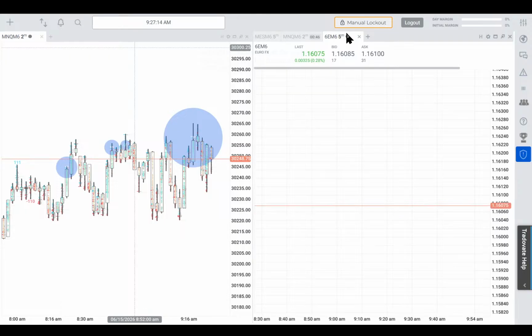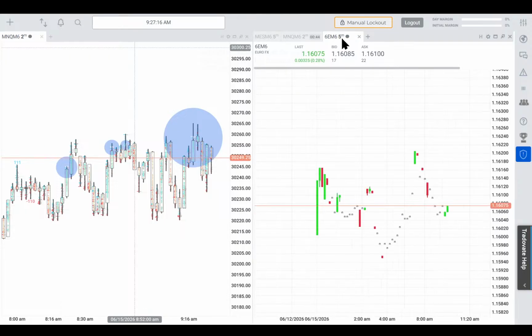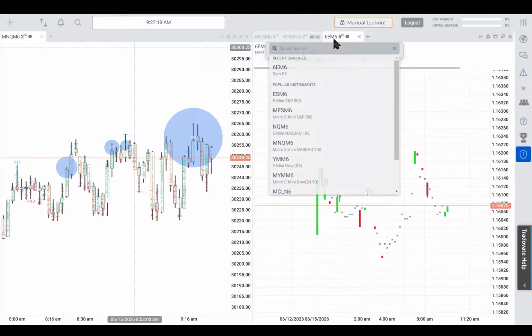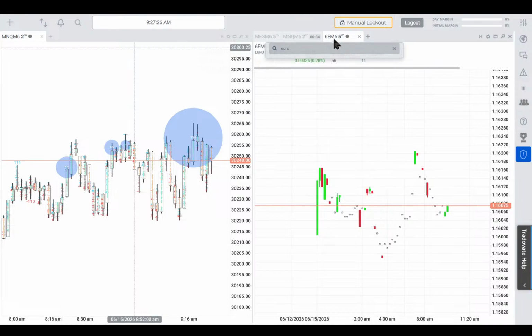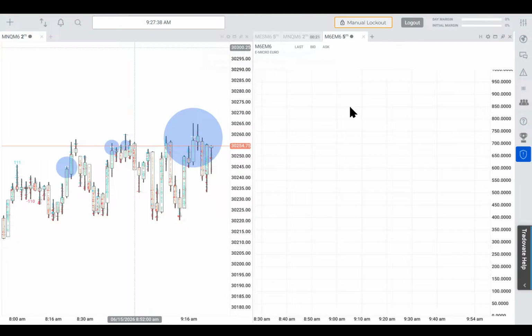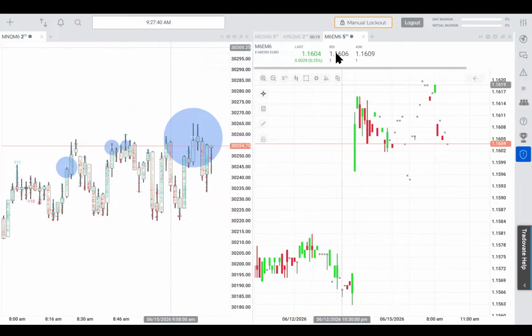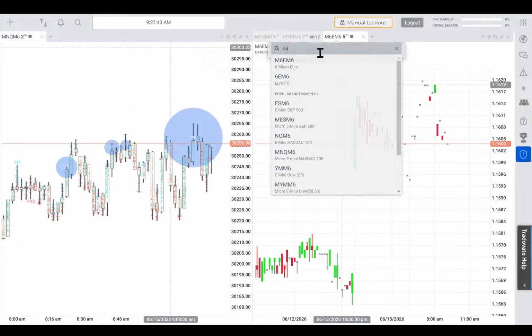And here the 6E, that's not currently working. Yeah, it's got to be an old contract. What about if I do euro? No. M6E. Does that work? It does. M6E. It's equally as broken.